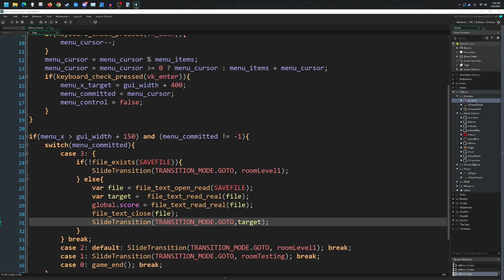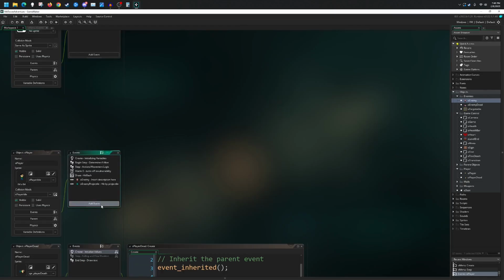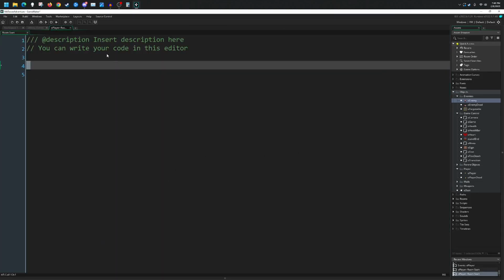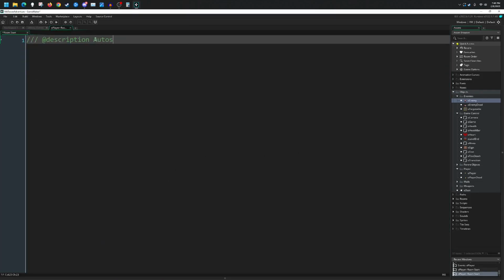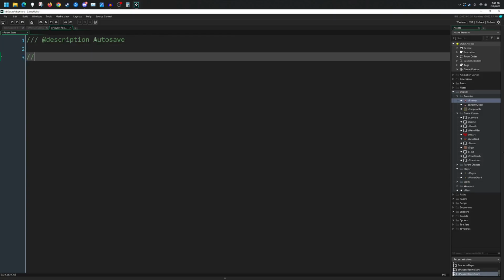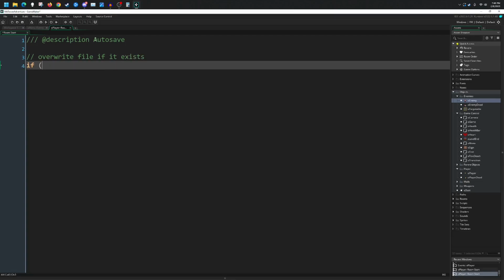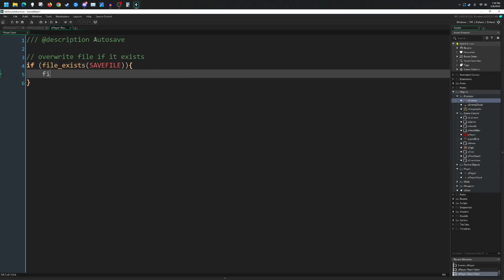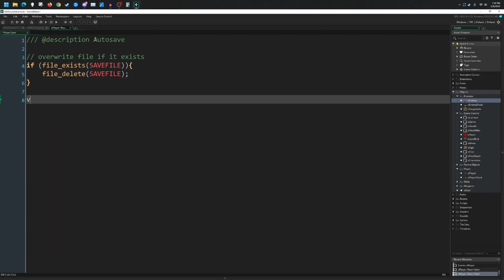Let's go ahead and move over into our player. I'm going to add in a new event for room start. In here, this is going to address our autosave feature. So overwrite file if it exists. If file exists, save file. If we already have a save file, we're just going to delete it. We don't need it anymore because we're going to create a new save file.